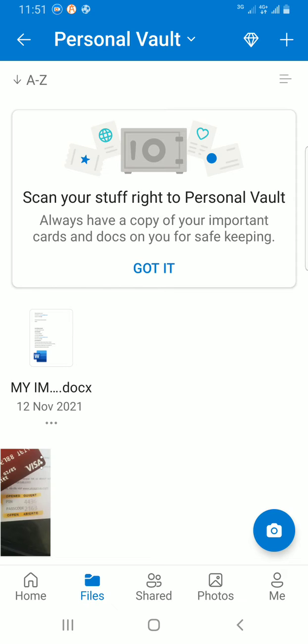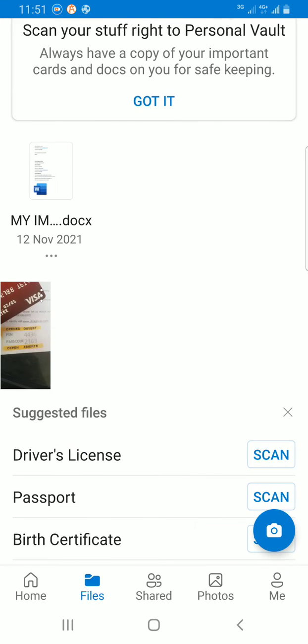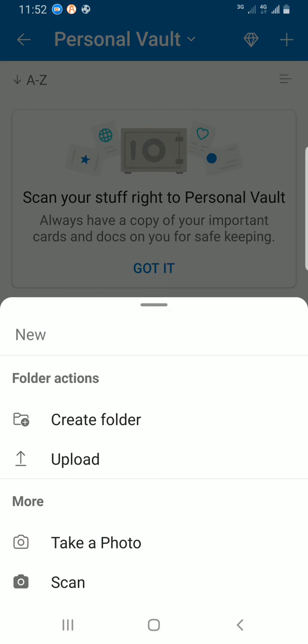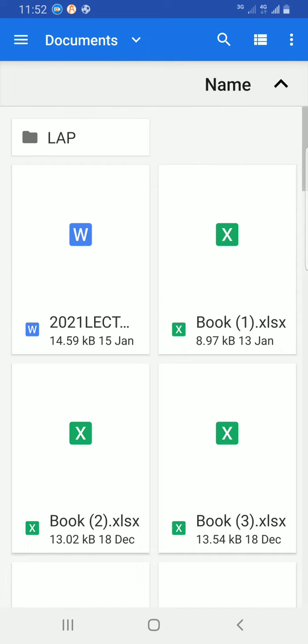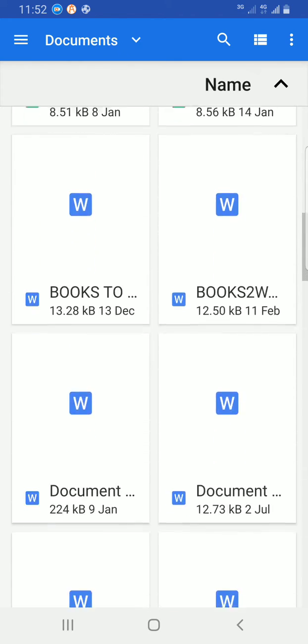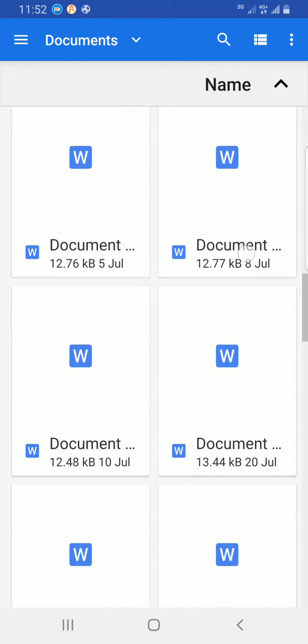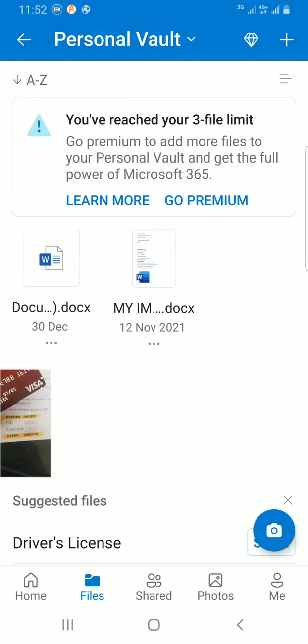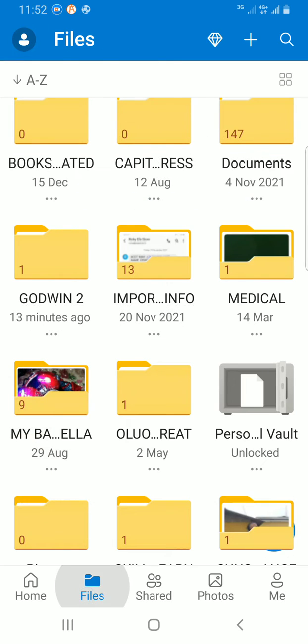If I want to upload a new file into this personal vault, I tap on the plus sign and select upload. Let's assume one of these documents here is important to me. I'll tap on one of them and it's now uploaded into my personal vault. You can see it tells me I've reached my limit of 3 files, because I'm using the basic plan, so I can only have a maximum of 3 files. It's okay. Now let me return back to my files.